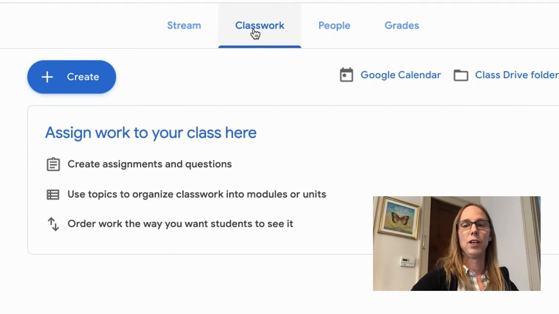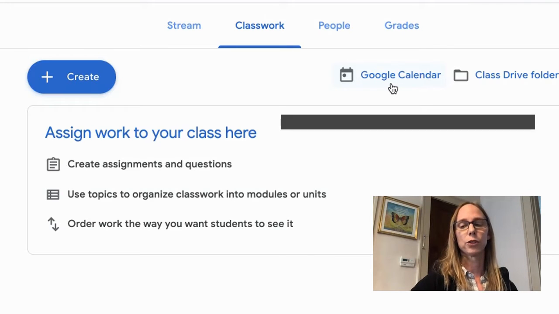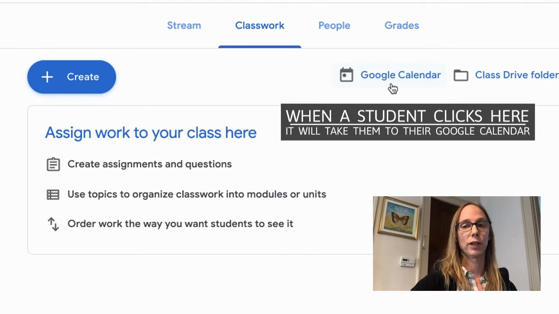Okay, so a couple other important buttons before we start creating our first things for this classroom: there is a link to your Google Calendar here, and there is also a link to the folder for all the materials that are submitted or turned in to this class in Google Drive. I'll start here. Some things to know about this. It's a great way to use due dates to show students when things are due so that they can stay organized.